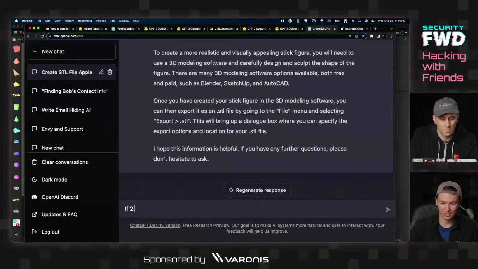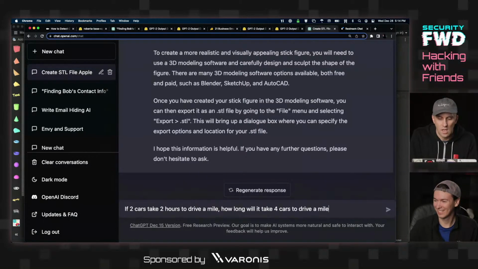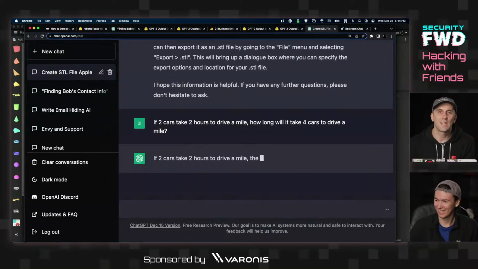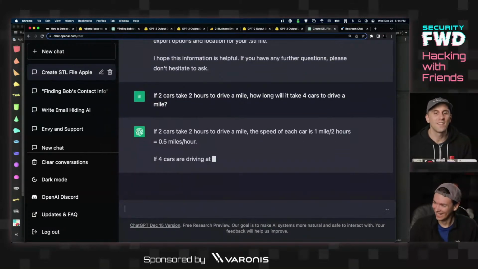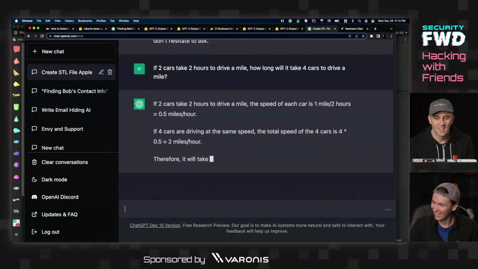So repeat the question. If 2 cars take 2 hours to drive a mile, how long will it take 4 cars to drive a mile? Oh yeah, it often confidently explains these questions in the completely wrong fashion.